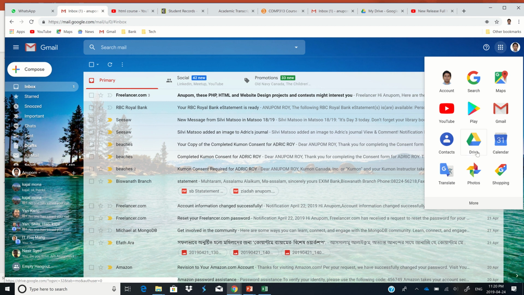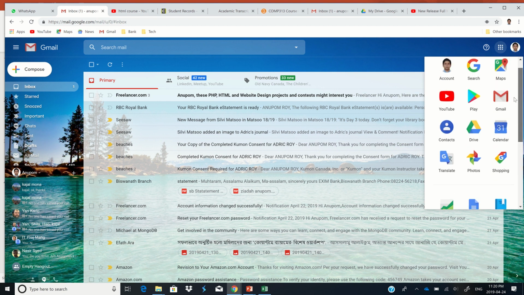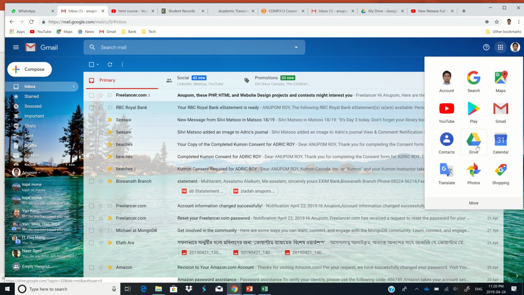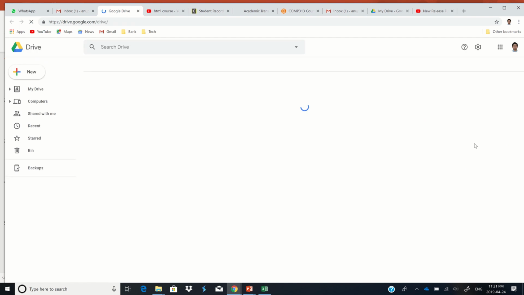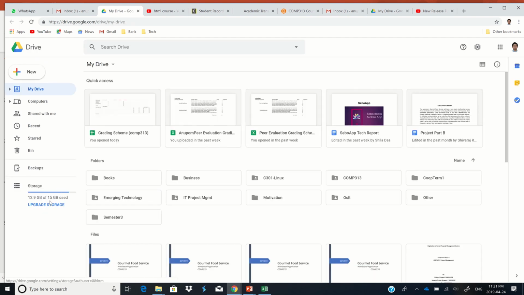If you don't find the Google Drive icon here, then click more, and then you will find your Google Drive. Sometimes it might not show in the Google apps, but as I frequently use it, it's shown here. So this is my Google Drive, and as you see here, I have 15 GB. If you are a normal user, then I think this 15 GB is enough.